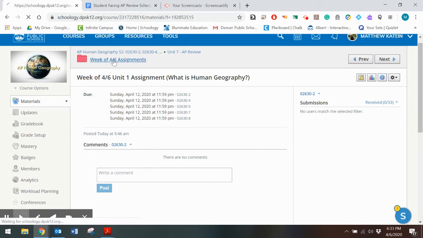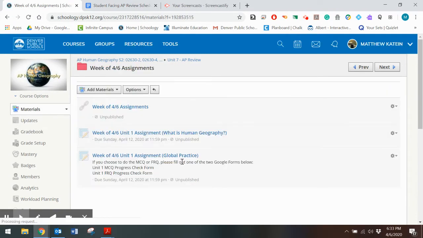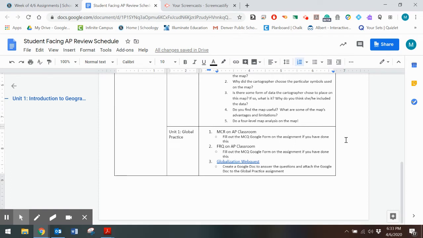Now, that's only half of what we got to do. Part 2, global practice on Unit 1. So you're going to see down at the bottom, and oh man, look, less handwriting, less stuff for me to do. Not necessarily. It's just less instructions. So multiple choice on AP Classroom, FRQ on AP Classroom. You all should have access to AP Classroom. We spent God knows how long getting you all logged in. Some of you struggled for like weeks on getting logged in.